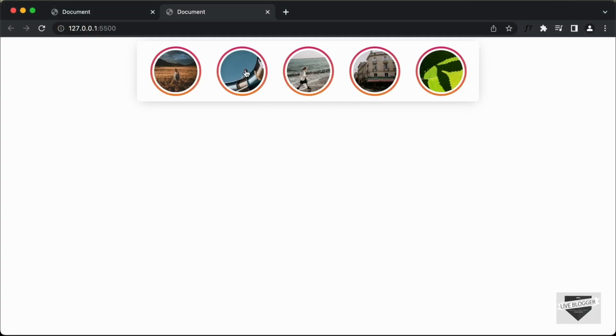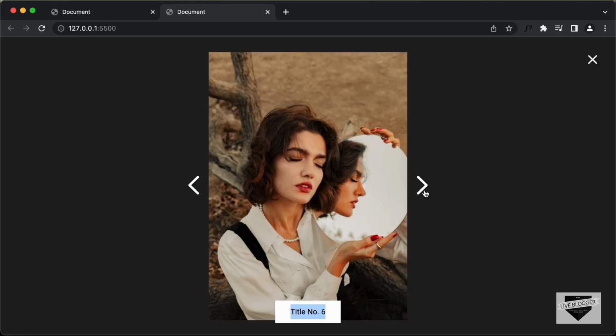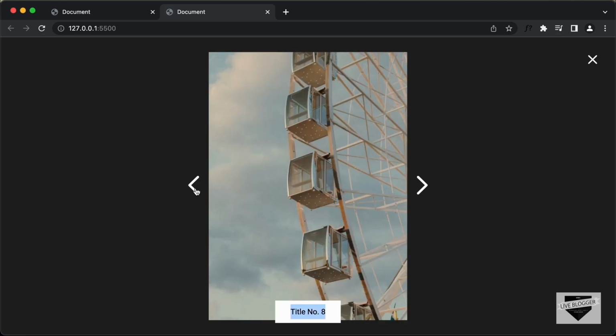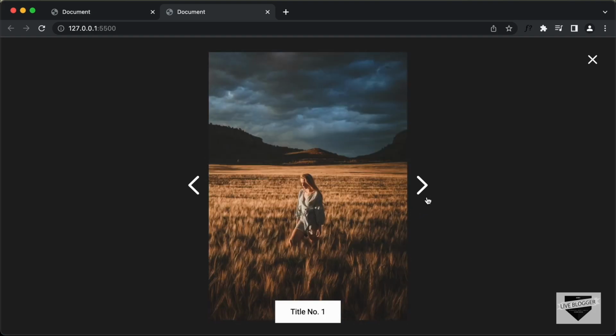Now let's go back to the browser and see whether it works. Let's click on one of these stories and click on the next button, and we have everything working alright. Let's click on the previous button and it is also working alright. So that's basically it with the next and the previous buttons.